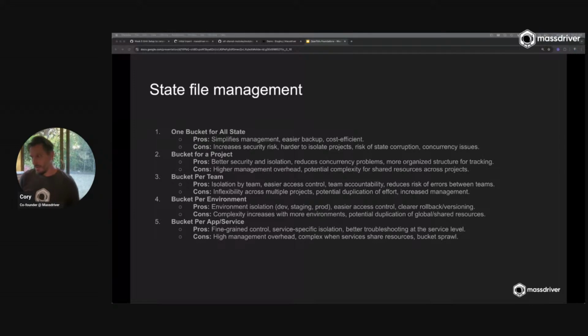And so some organizations will just do one bucket for all of their state. And what your state is, and we'll look at the state file in just a second, is essentially a database of all of the resources that your Terraform module has created in the cloud and the attributes that it applied to them. This is what Terraform and OpenTofu use when they do plan and apply to figure out what they need to change and what they're managing.